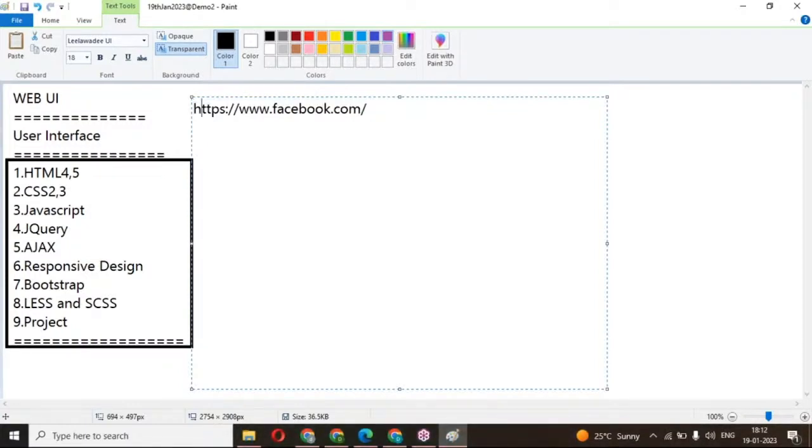Here, whatever page it is showing for us, that is one UI page, user interface. This user interface is interacting with a PHP page. That PHP page will connect to the database. Here the databases are MySQL or SQL Server or Oracle or Sybase, any database you can use.